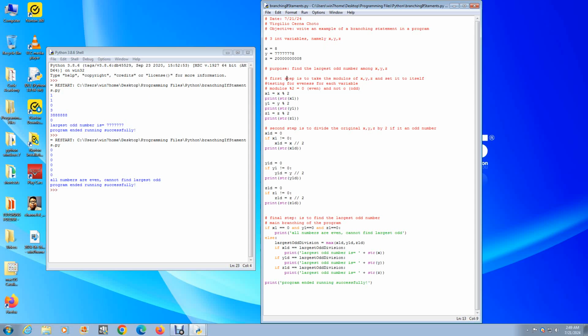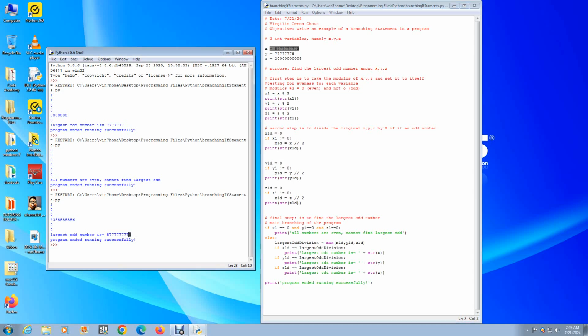Now let's put an odd number, a really odd number. Save it, run it. See, the first number is odd, the other is even. 0 0 0 0. The largest odd number is this one, which corresponds to my odd number.